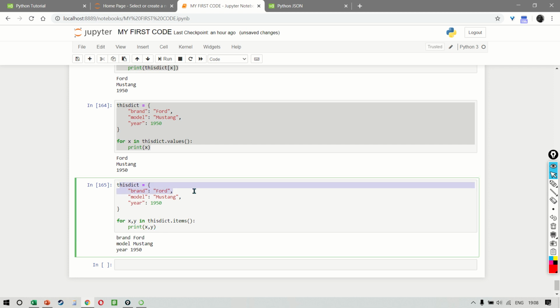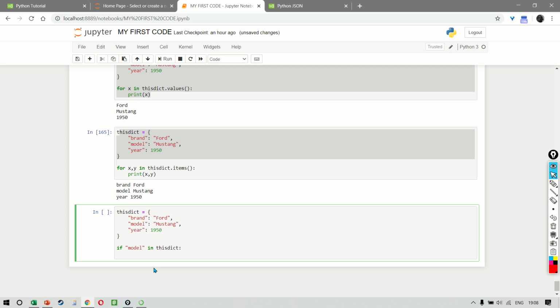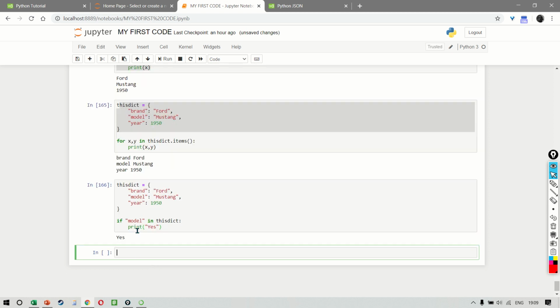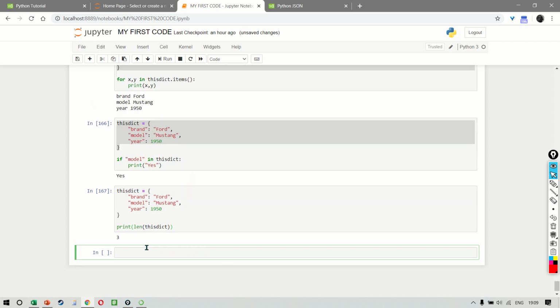If you want to check if something exists, we can write: if, let's say, the model key exists in this dictionary, then the result will be, let's just say, yes. As you can see, the result does come as a yes. We can also use the length function. So print the length of this dictionary, and this will come as 3, which are the number of keys and values.